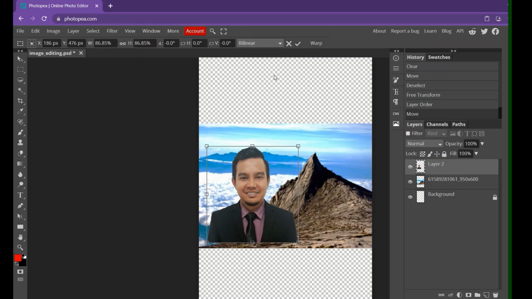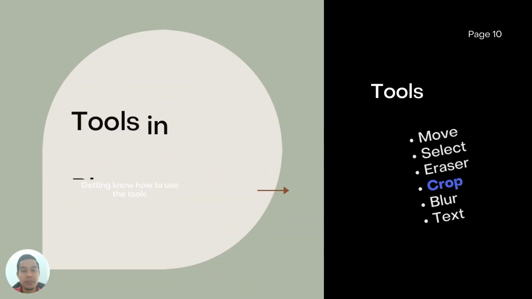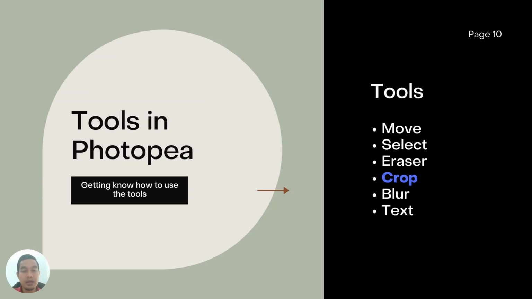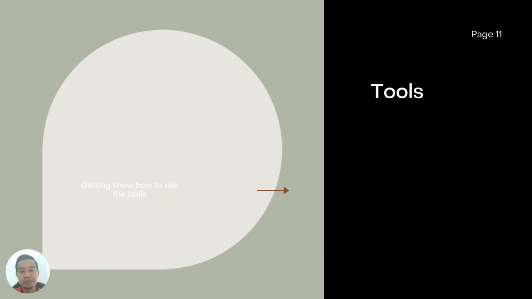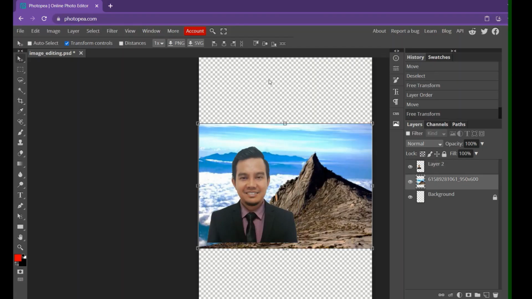Okay, so once I have done with the resize, just confirm. Now we want to crop. If you have set the canvas, maybe your canvas is quite large, so you can use the crop. It will crop including the image and also the canvas. So now I want to crop my image.